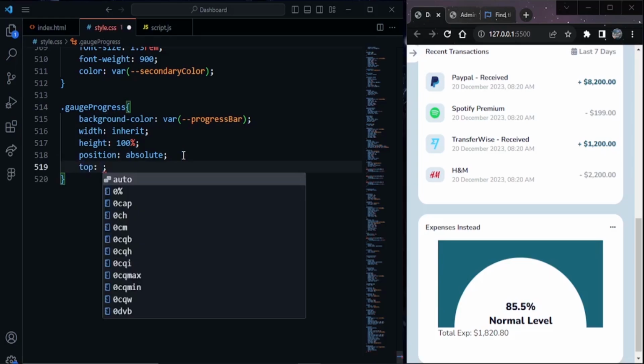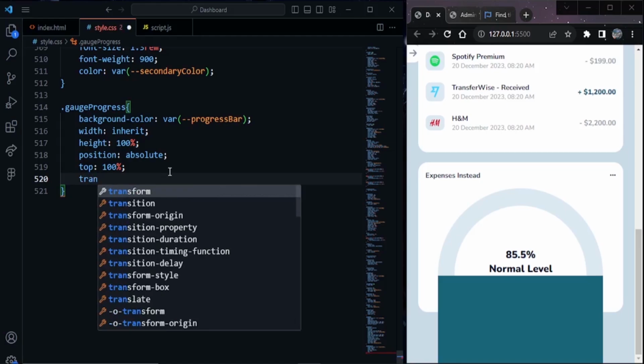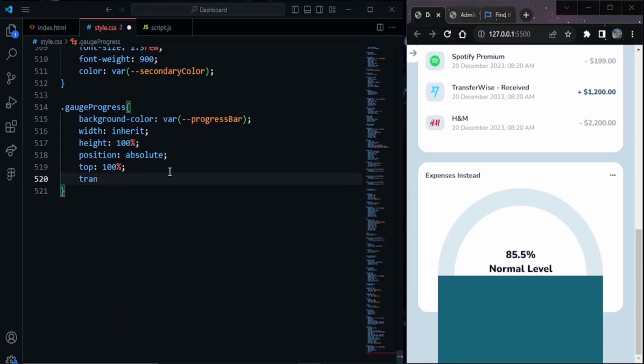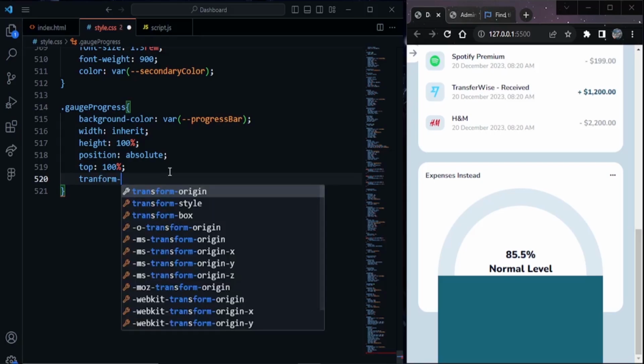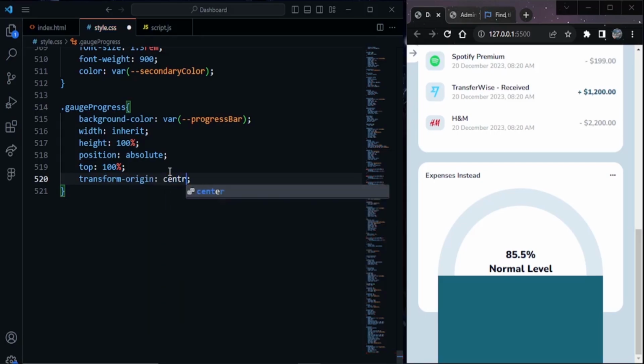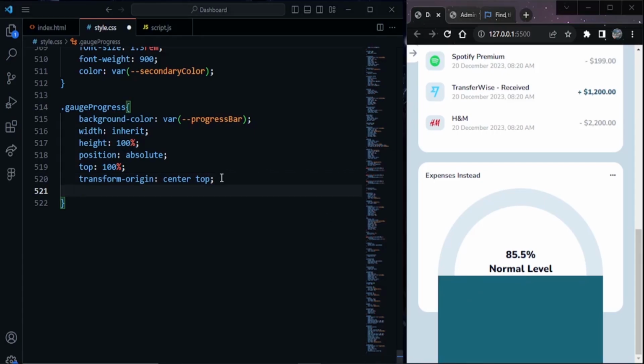So I want to keep it 100% far from the top, and the transform origin. This is the concept behind the gauge. The transform origin: center and the top. This means this colored container or element rotates at the center. The origin of this one is at the center of the top. The top is over here, and the center is at this place. Yes, let's take a look.